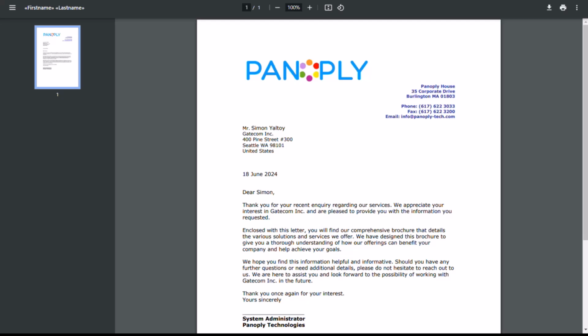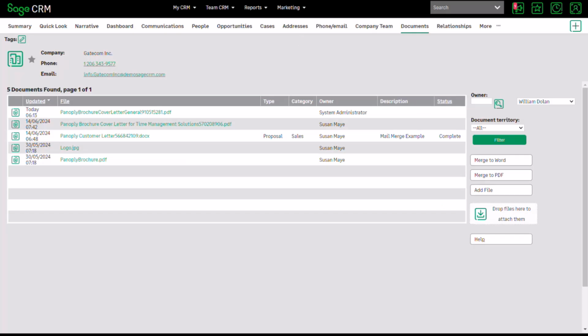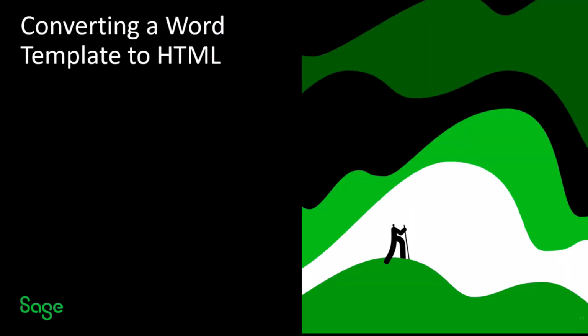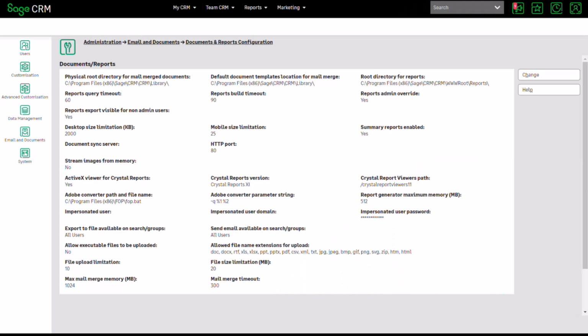So let's return back into Sage CRM. I want to look now at how we can convert a Word template into an HTML template. I already have my existing new Word template, but let's see how we can take it and convert it into HTML. So this process is converting a Word template into HTML, and we're going to look at how templates created outside of Sage CRM can be uploaded into the shared template library.